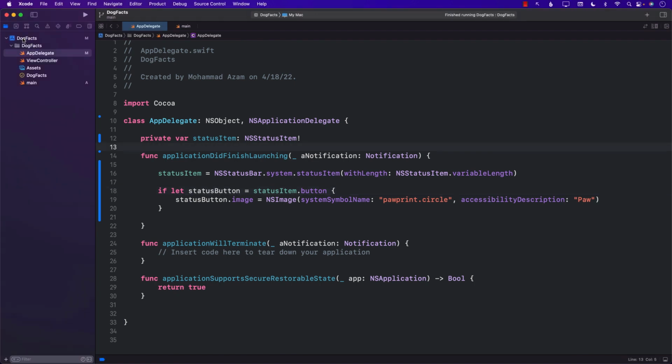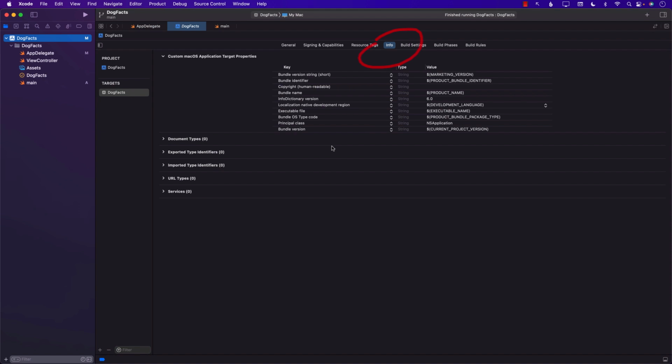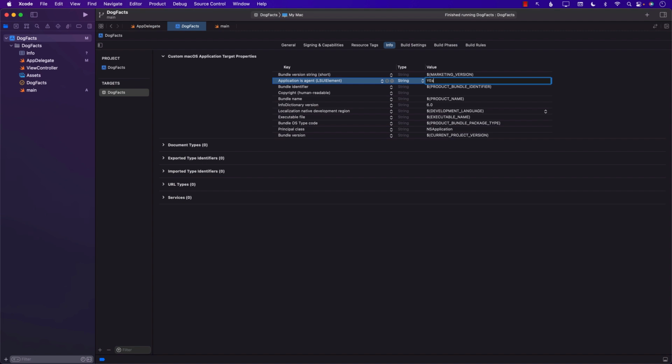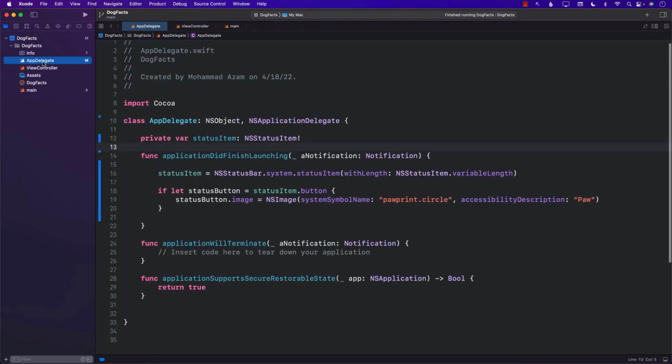In order to hide that, we're going to go to the Dog Facts, we're going to go to Info. This is your Info.plist file. And we're going to add a key over here. So the key that we're trying to add is Application is agent, and we're going to say LS UI element, and we're going to say over here yes. Okay, there we go. Okay, let's go back to our app delegate, and let's run the application again.